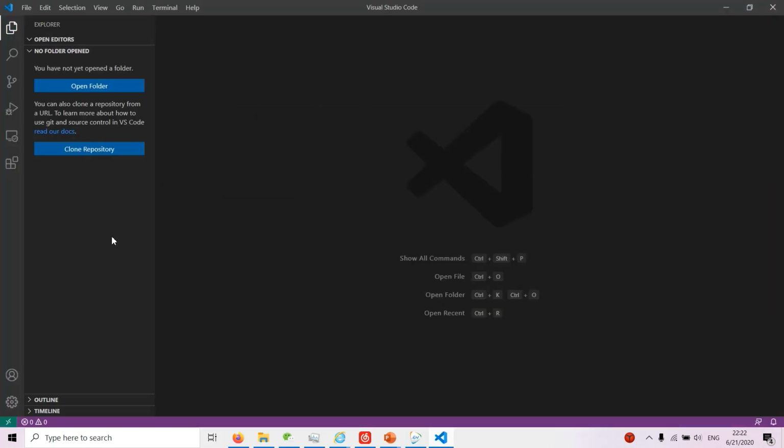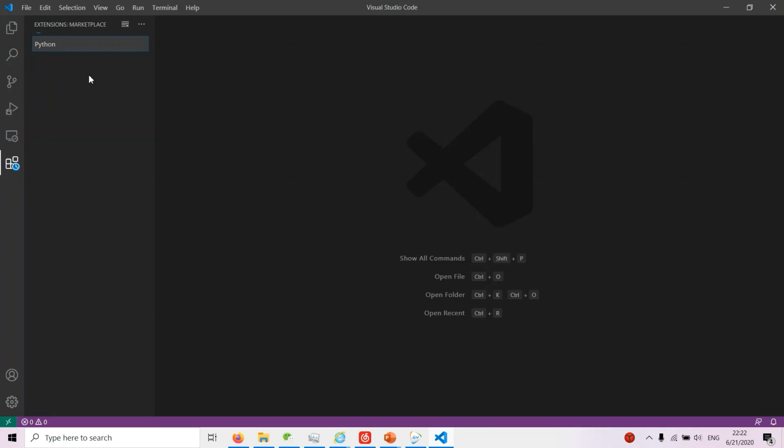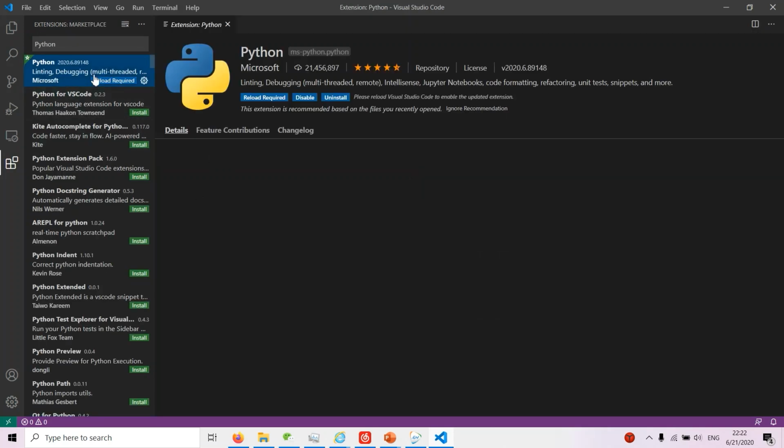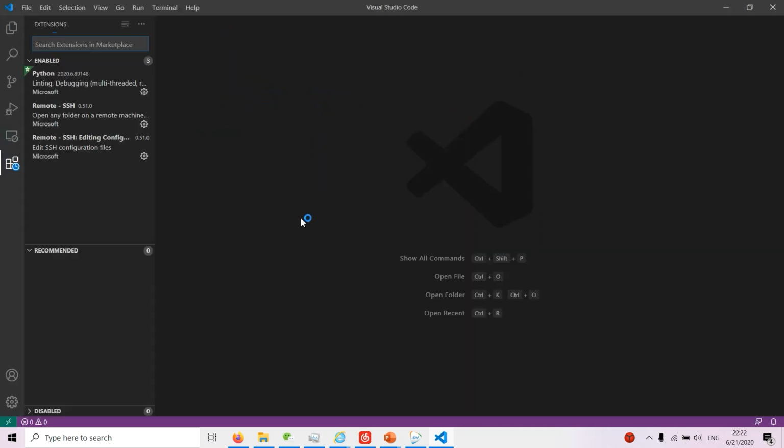There's one final thing that we need to get, and it's just a Python extension. Basically, you go down here to this little blocky icon, and then you just search Python. It's the first one because it's from Microsoft, as you can see, Python by Microsoft. For you, there'll just be an install button here. For me, a reload is required. So yeah, and that's it. That's the Python extension installed and VS Code ready to go.